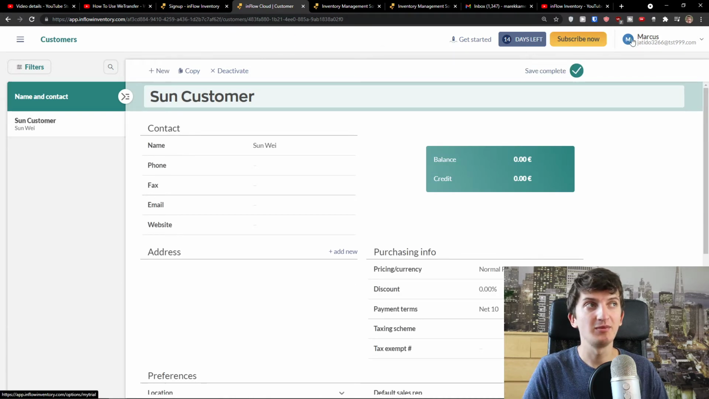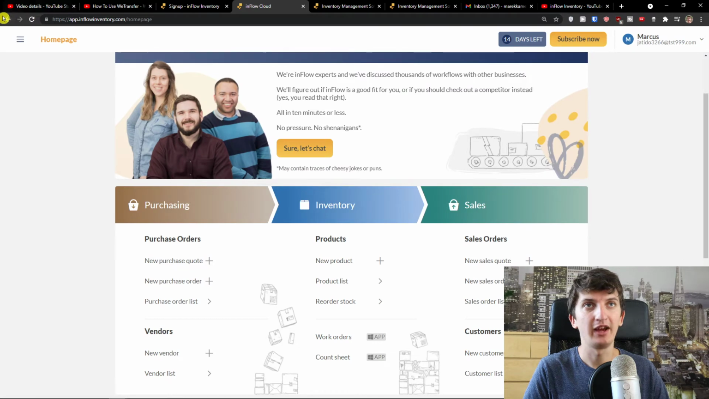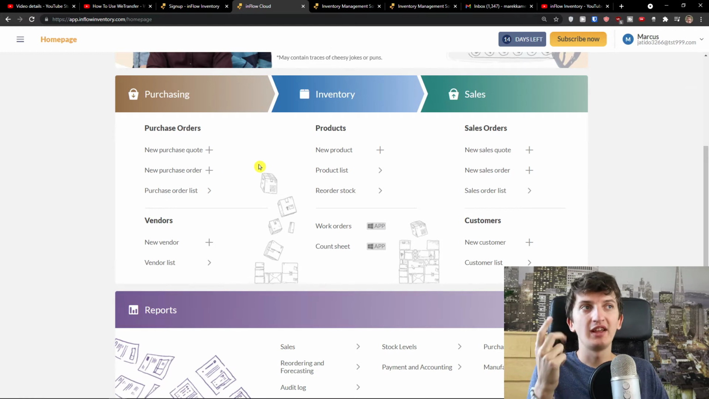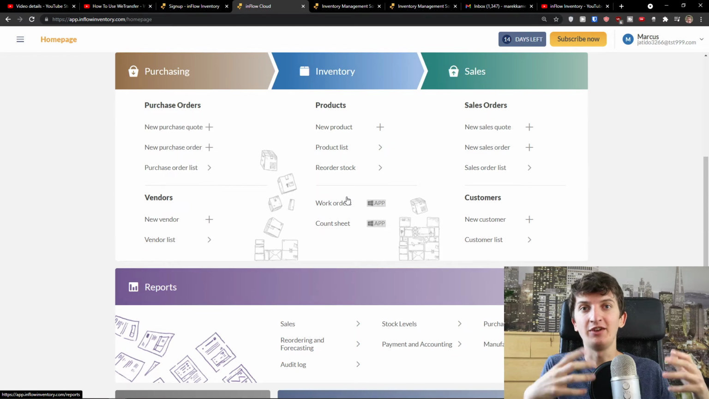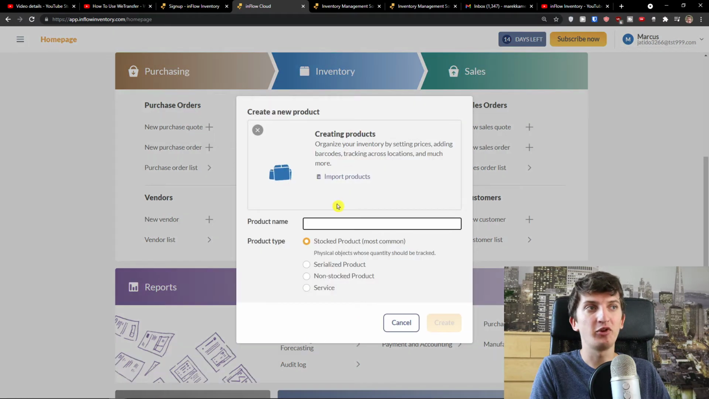Now, when we have the customers, again, I'm going back right here. I could even go back right here, but whatever. And when we have the vendors here, we have the customers, what I can simply do is to add a new product. And I can then go to purchasing, sales, and then we are going to show you how we can easily add reports. So under products, I would click new product.